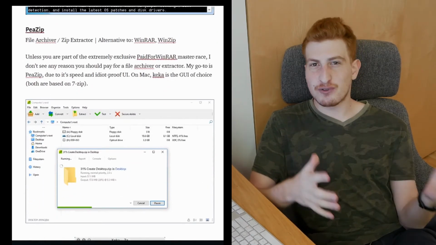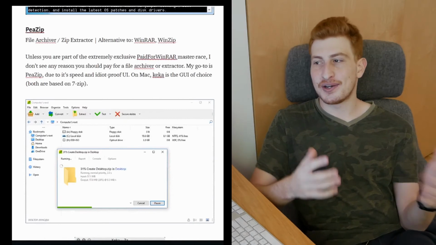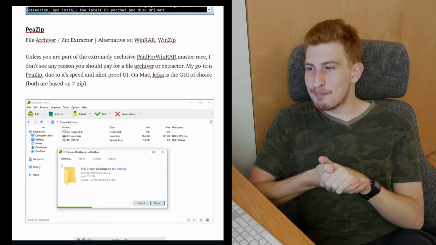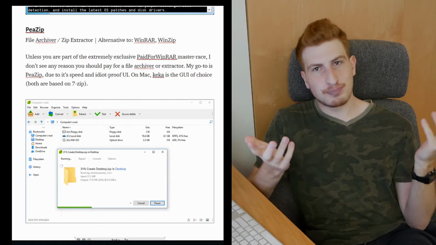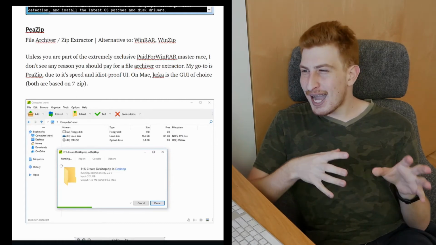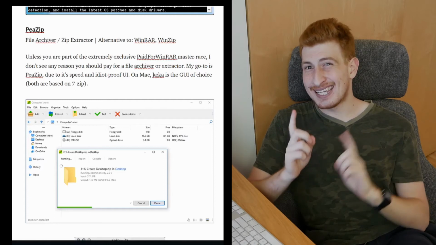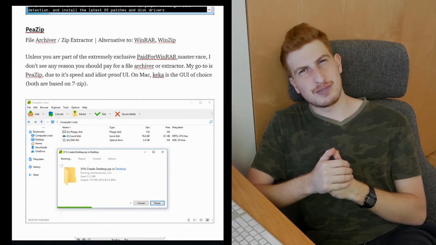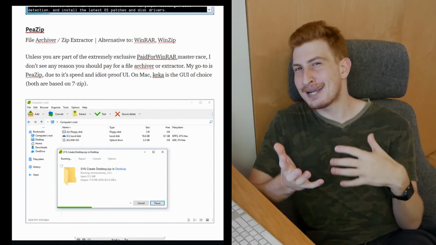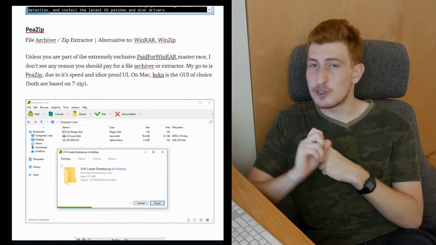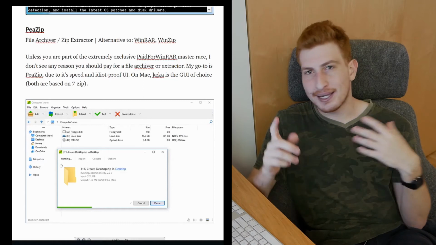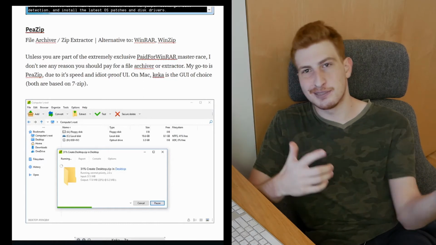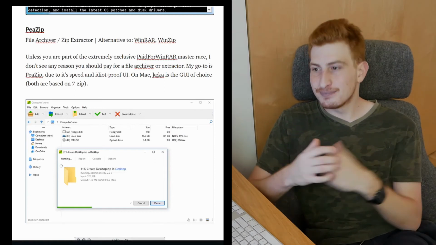PeaZip. So if you're looking for a zip extractor or a file compressor, I like PeaZip. It's built on 7-zip, I believe. And the 7-zip algorithm is pretty phenomenal. On Mac, I don't think you can get PeaZip, so I recommend Keka, which is just another 7-zip GUI. I guess 7-zip does have a GUI. It's another 7-zip Mac alternative. PeaZip is super quick at compressing, super quick at extracting, and it's pretty idiot-proof. Like, the UI is simple. It's hard to mess up.